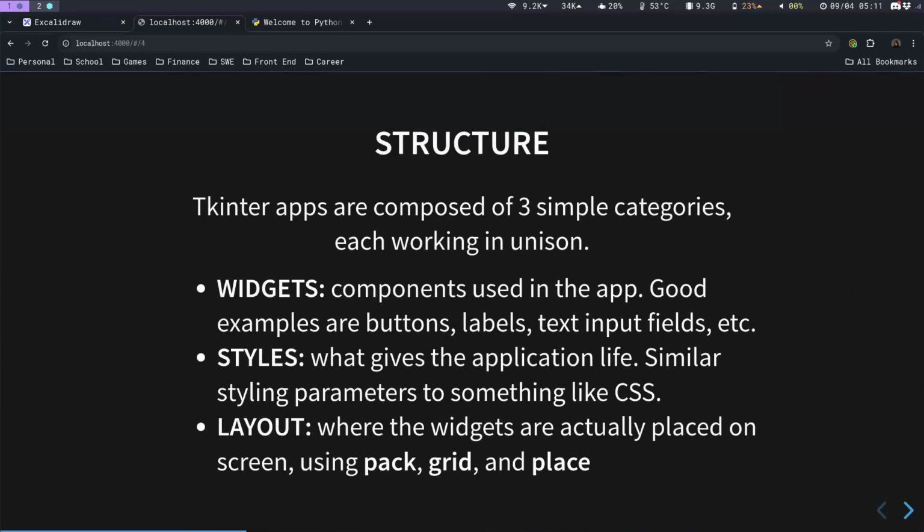When it comes to Tkinter specifically, there are a lot of concepts that show up in other GUI libraries, but the three biggest things of a Tkinter app are going to be the structure here. It's going to be widgets. Those are the actual components that you're putting on the screen. So things like text input, labels, buttons, radio checkboxes, drop downs. Think of it like a Lego piece, right?